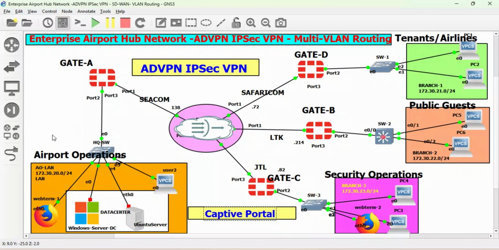Then the airport operations center has the data center bearing the Windows domain controller and Ubuntu server, basically for mails, files, and others. So I'm going to configure this network. At the end, we have to test that any department can communicate with each other.